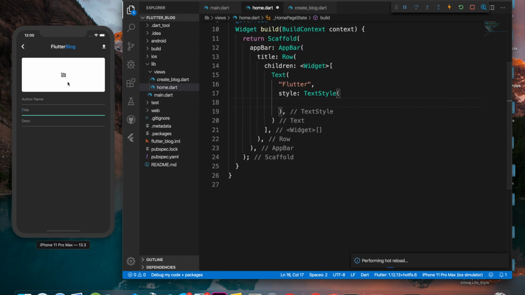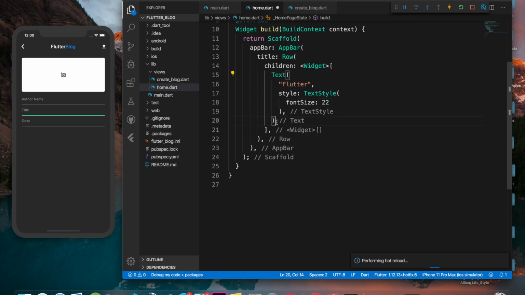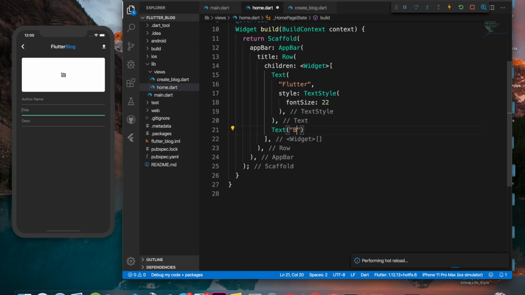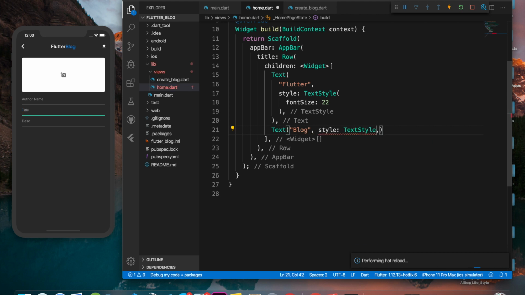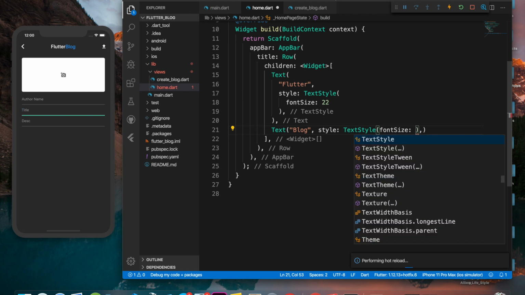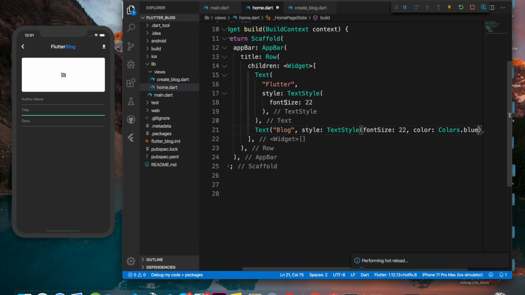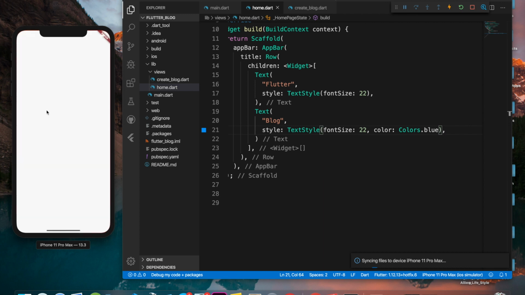So TextStyle, now in this we are going to say the size of the font. So the font size is going to be 22, and then we are going to have another text which is going to be Blog, and we are going to say style, TextStyle, and inside that we are going to say font size 22, and in this we are also going to have something called Colors, and blue. Then we are going to save that, and hopefully it should be visible.